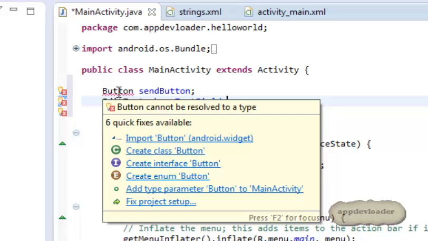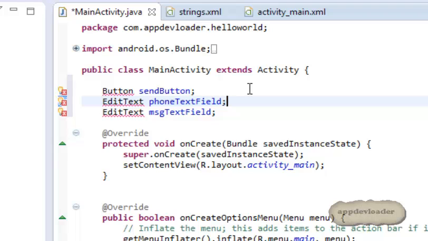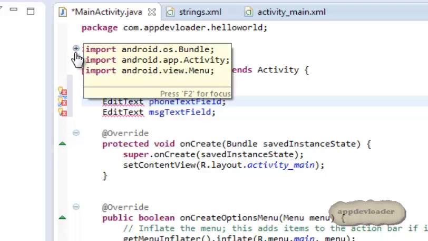The suggestion here is trying to tell us, let's import the button. That is the first option there, import the button. You can see there are 3 options to resolve this error. Whenever you get the error that cannot be resolved to a type, that means something is missing. It needs to be imported into your main activity class.